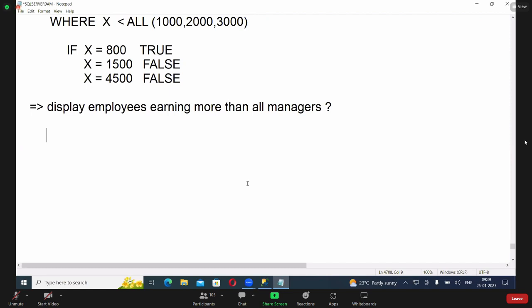Okay, then how to write this query? Select star from EMP where salary should be greater than what? All the manager salaries. But do you know all the managers' salaries? We don't know. Then write a query. When you don't know the value, write a query.